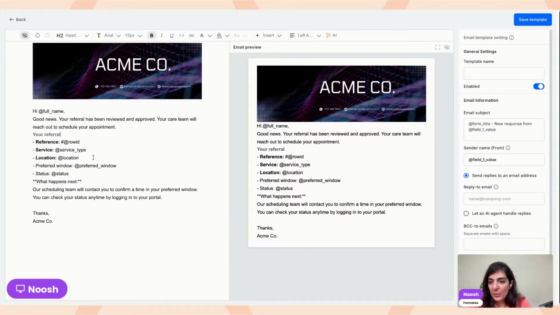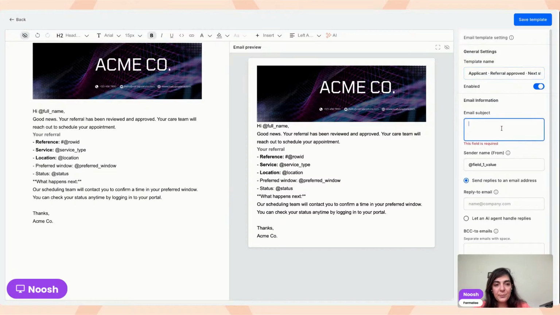Okay, so here we have the email and let's create a name for our template. Here I am following our naming convention for the email templates. We show that this is for applicant, it's not internal, and it is for referral approved, and we're showing the next steps inside the email.